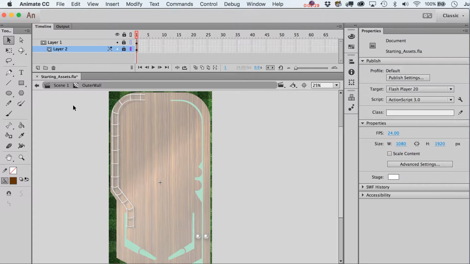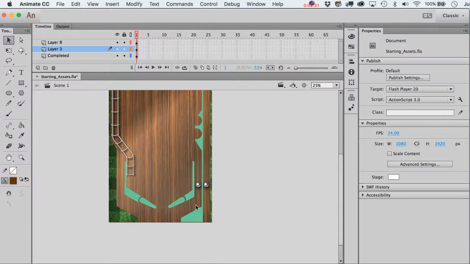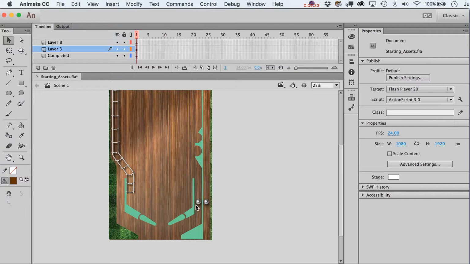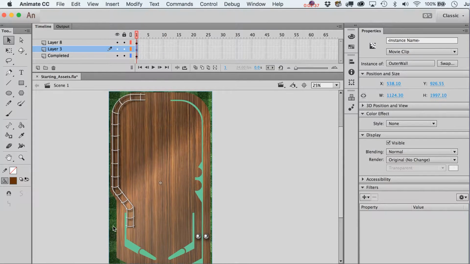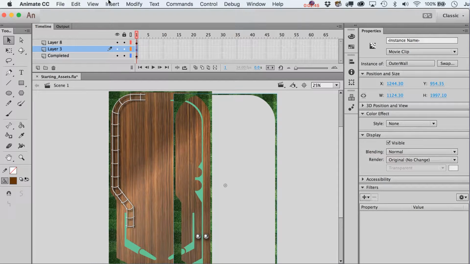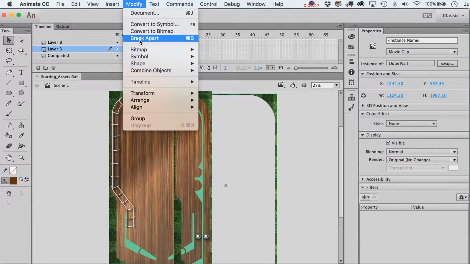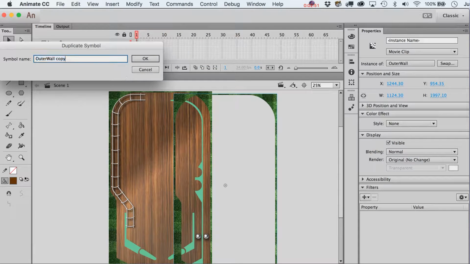All right, let's see it on top of our background here. It looks okay. It could obviously look a lot better if we gave it a bit of dimension. So I do this at this point. Go ahead and copy it, paste this out again, and duplicate it. So go over here to symbol, duplicate, and we're just going to call this outer wall, I don't know, 2.